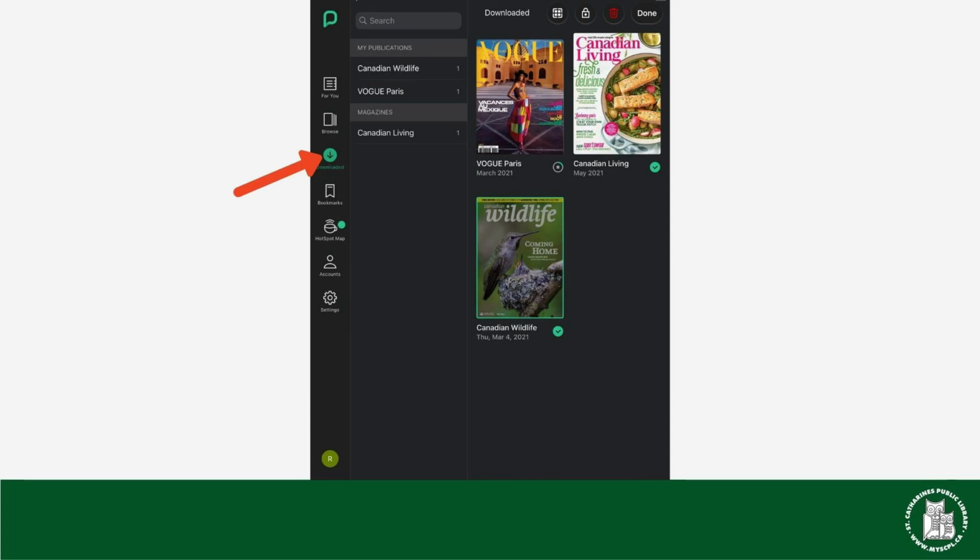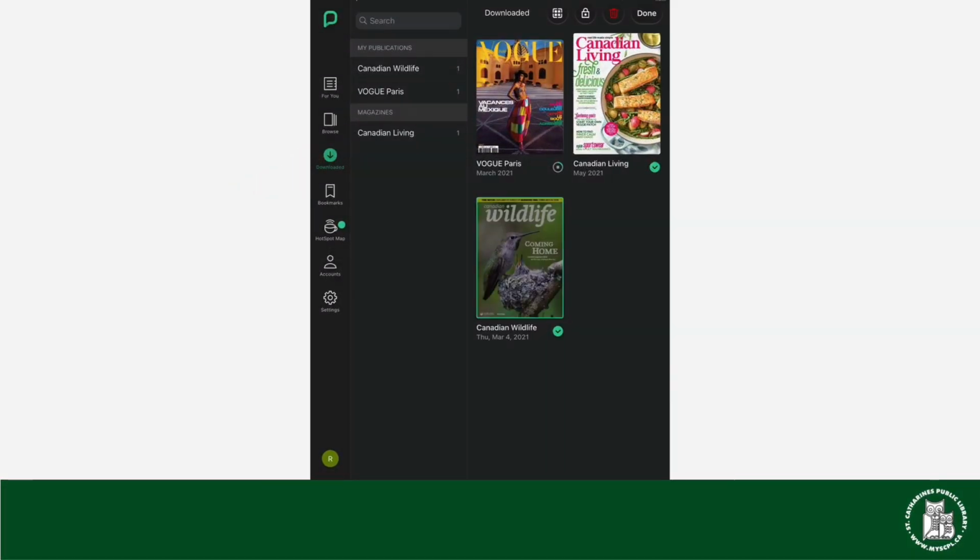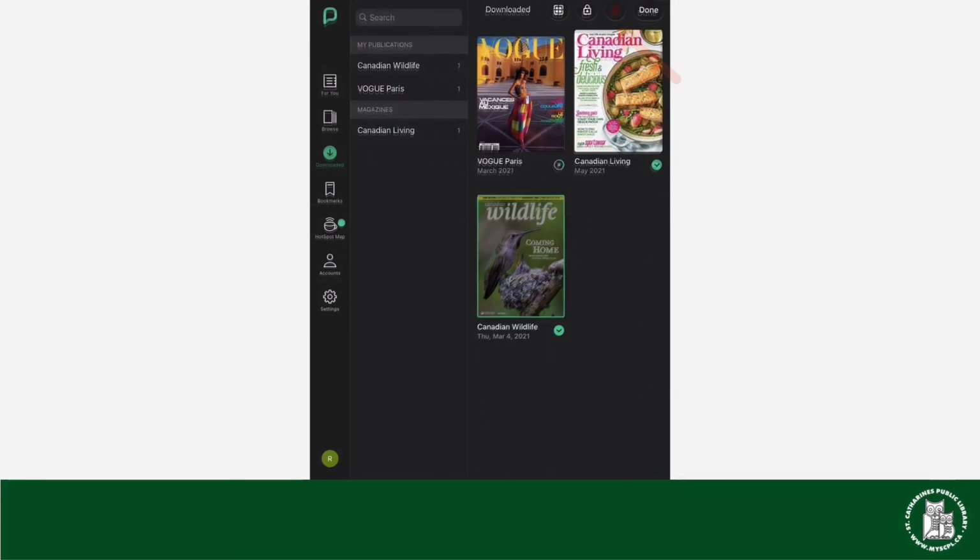To view all downloaded issues, tap the Downloaded tab. To remove a title from your downloaded items, tap and hold on a cover to highlight it, and then tap the trash can icon that appears in red in the top right of your screen, and then tap Done.